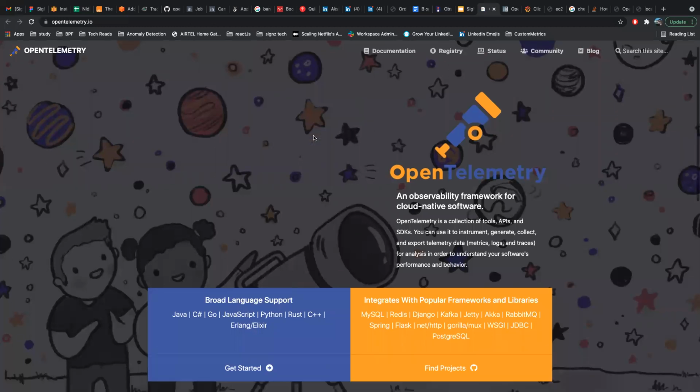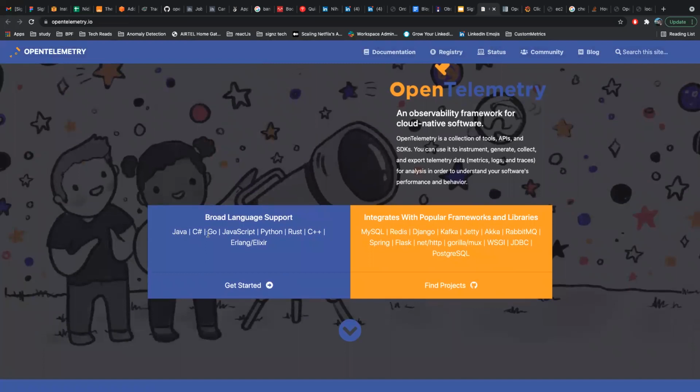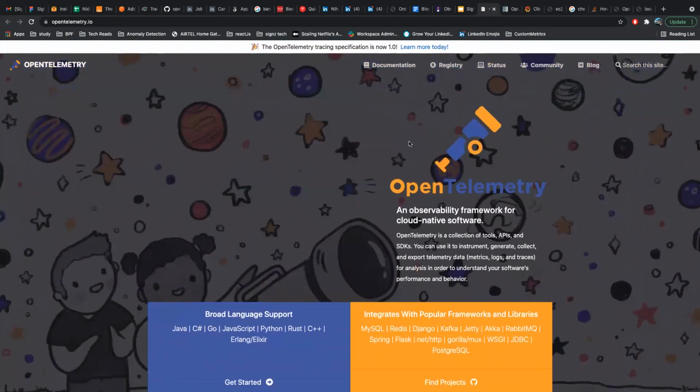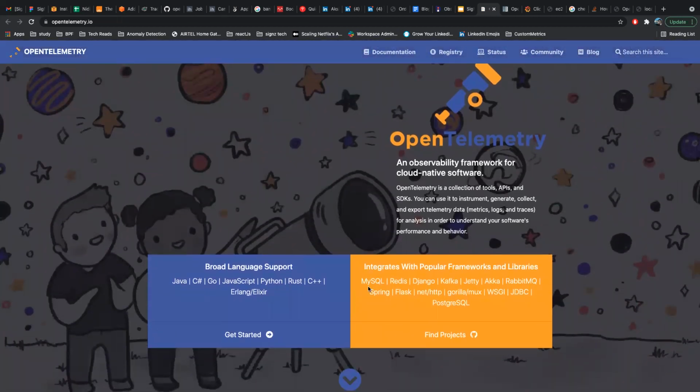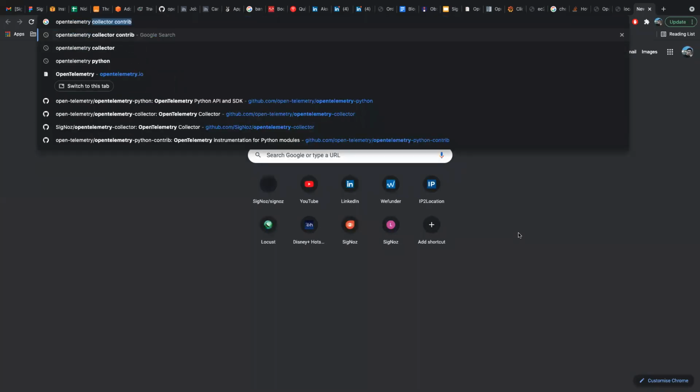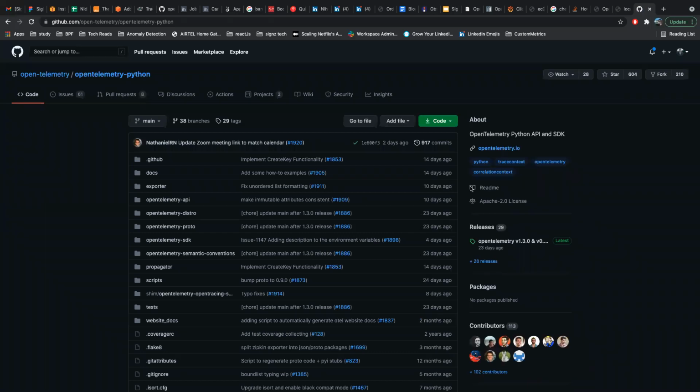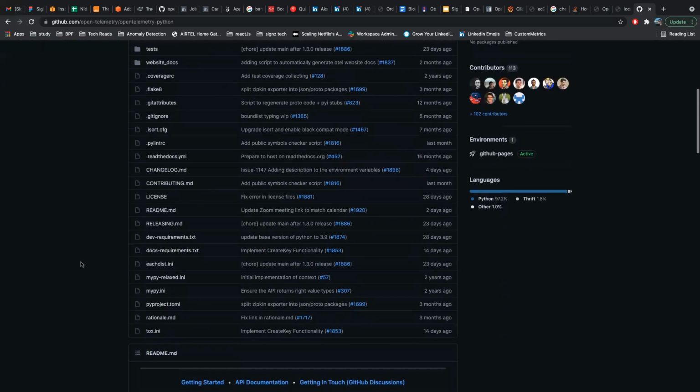So this is the OpenTelemetry website. It has support for Java, Golang, JavaScript, Python, Rust, C++, Erlang, Elixir. So it's a CNCF project. It's a well-known project. It also integrates with popular frameworks like Jetty, Kafka, Django, Redis. Let me tell you how it actually works. So we'll go to OpenTelemetry Python, let's suppose. If you have to instrument your Python applications, you will have to go to OpenTelemetry Python to look for instructions on how to do it.